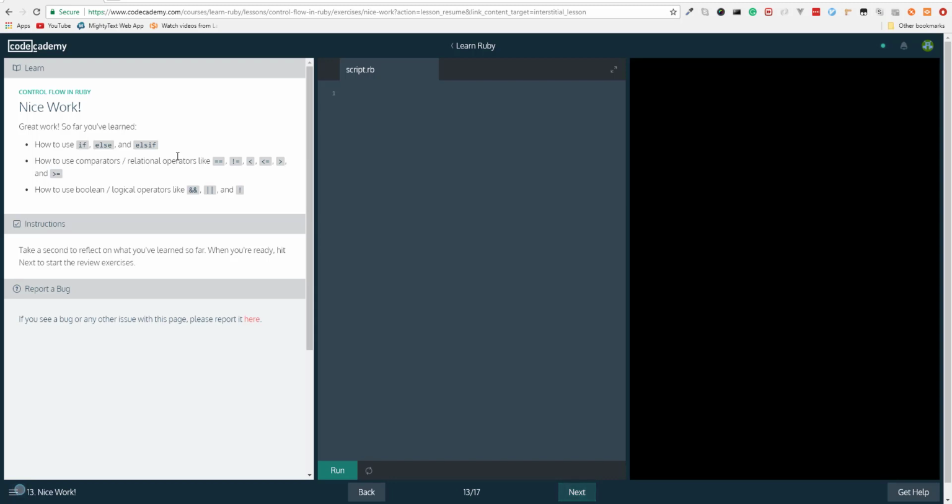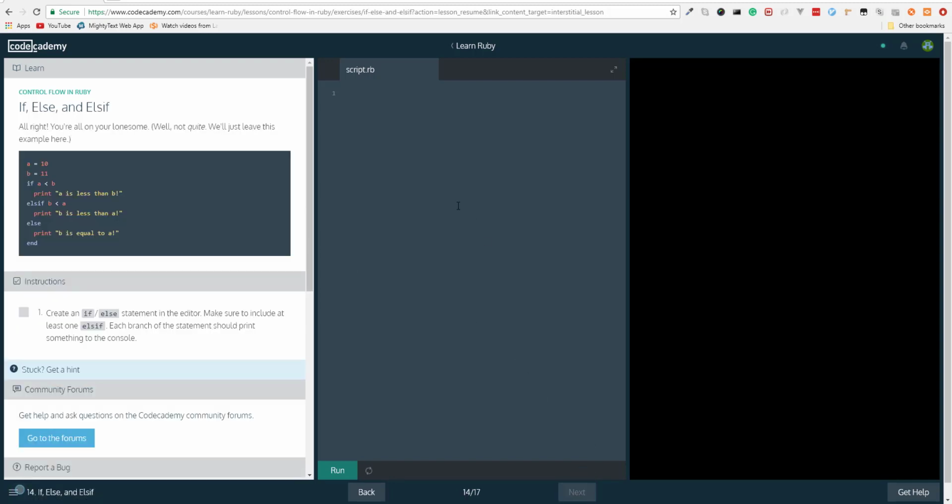Nice work. Great work, in fact. So far you've learned how to use if, else, and else if, how to use comparators and relational operators like equal equal, not equal, less than, less than or equal, greater than, or greater than or equal, and how to use Boolean or logical operators like and, or, and not. Instructions: take a second to reflect on what you've learned so far. When you're ready, hit next to start the review exercises. So I'll leave you to reflect on what you've learned. I'm going to hit next.